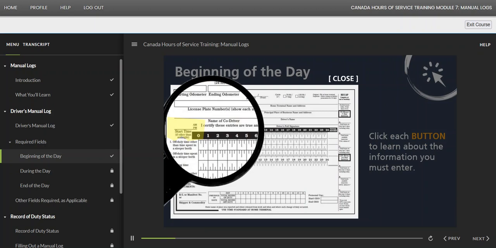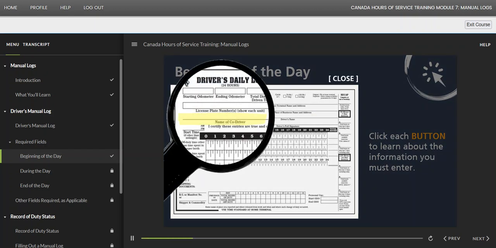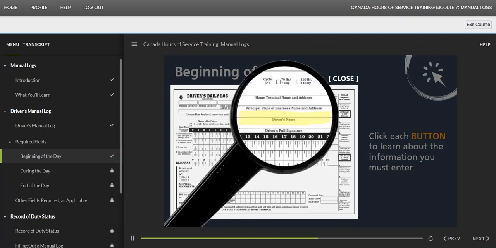Enter the name and address of your home terminal or normal reporting location. Enter the starting time for the 24-hour day if it's other than midnight. This is determined by your carrier. It's not the time you start your work shift. It's usually midnight and often pre-printed. Enter the name of your co-driver or team driver if you have one. Print your name.